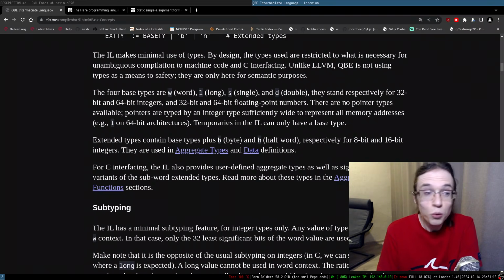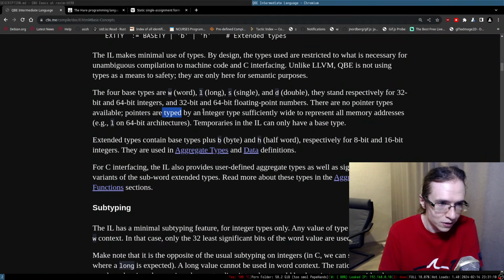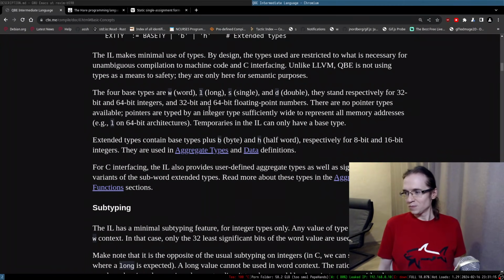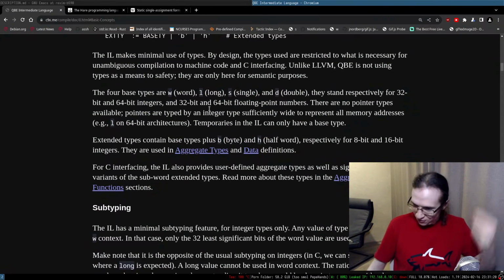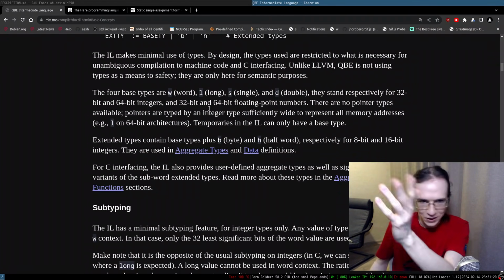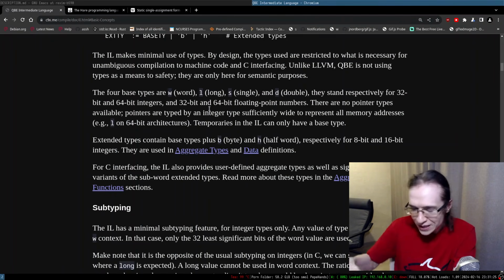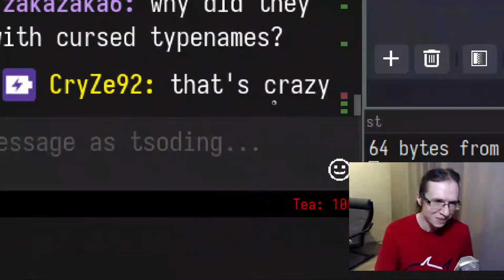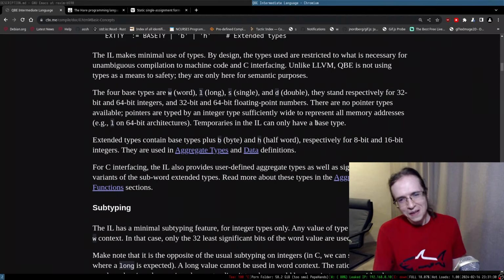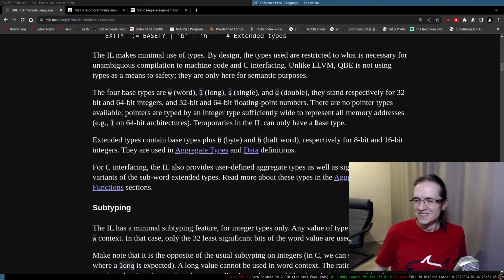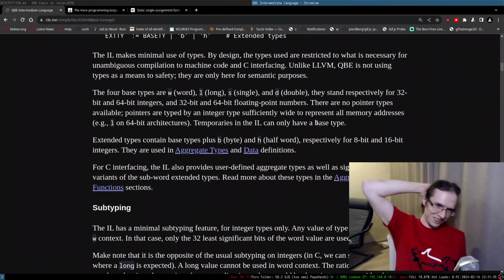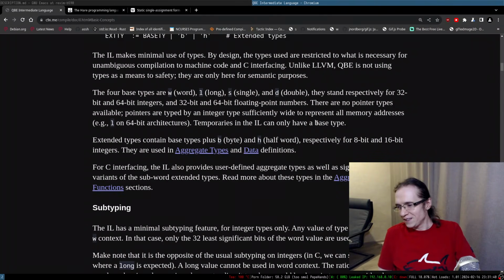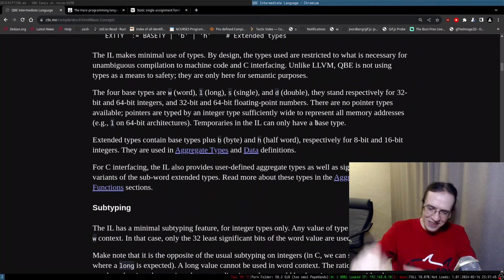Yeah, there we go. There are no pointer types available. Pointers are typed by an integer. This is exactly what I'm talking about, chat. A pointer is just a number. There you go. Look underneath the language. It's crazy. Thank you. So it's just a number. Memory is just an array of bytes, and a pointer is just an integer.